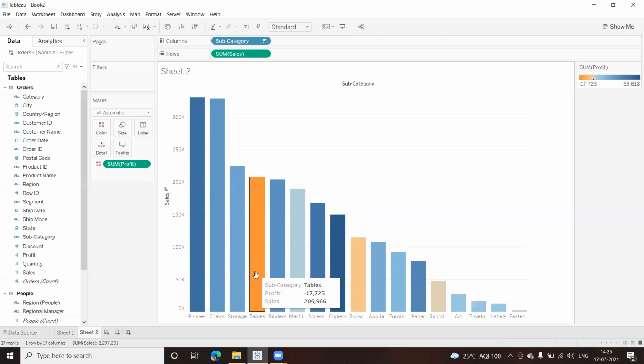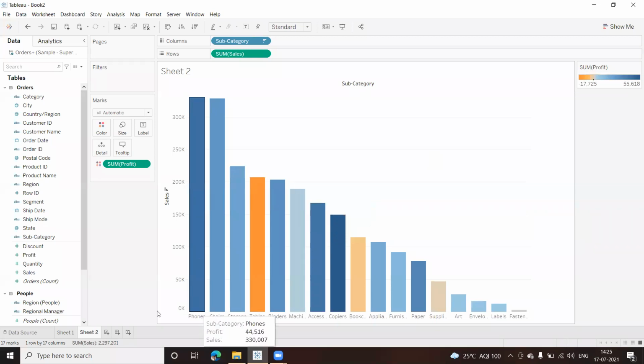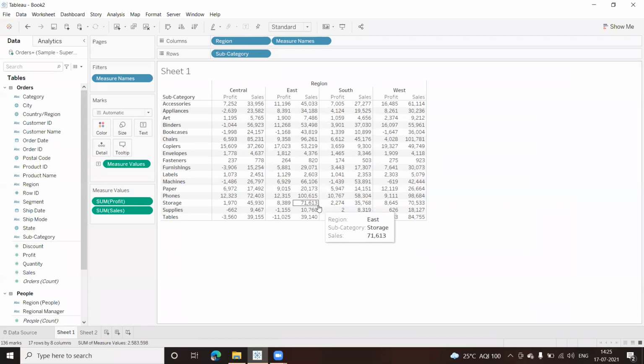Am I clear? Now I can also show the text values. You can just click on this. I'll get the labels. Now these are my labels. It shows me the sales value. Right now I don't want it, so I'm not going to display it. But this was just an example to show you, if I have to combine two measure values and show it to the user, this is one way of doing it.